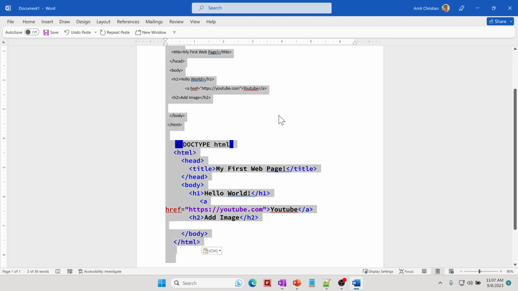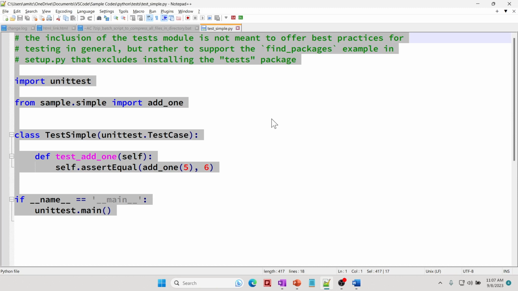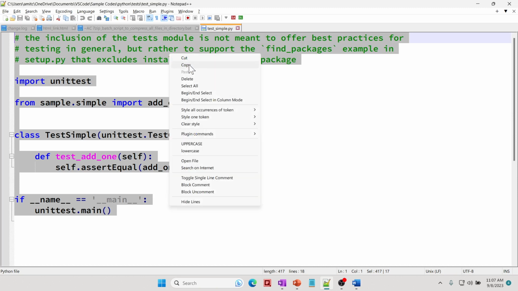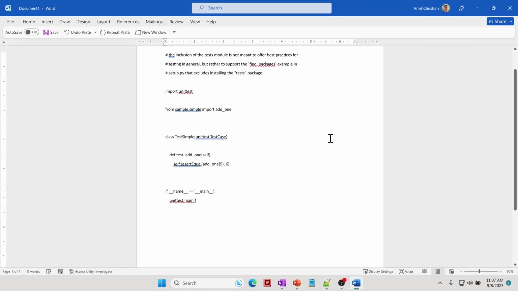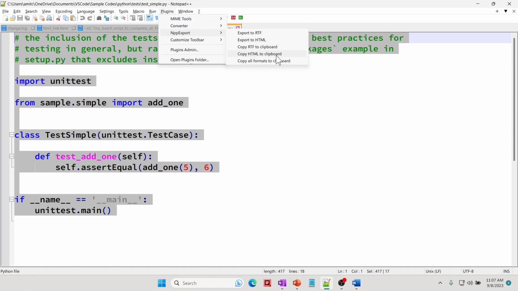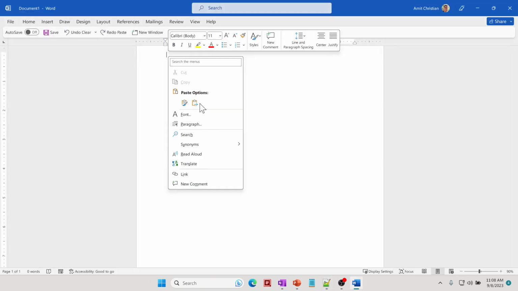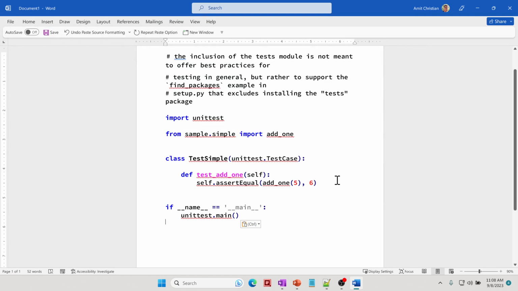Now, the same thing would work with any kind of file. So let's say you have a Python script, and let's say I'll copy this. And if I go and try to put it into Word, see, it loses all the customization. But if I go to Plugin, NppExport, this time we'll copy HTML. Now, I've used both RTF and HTML intermittently, and both work fine. So I'm not exactly sure what the difference is, but both work in my case. So I'll go and paste, and you can see it maintains all the colors and fonts and other stuff.